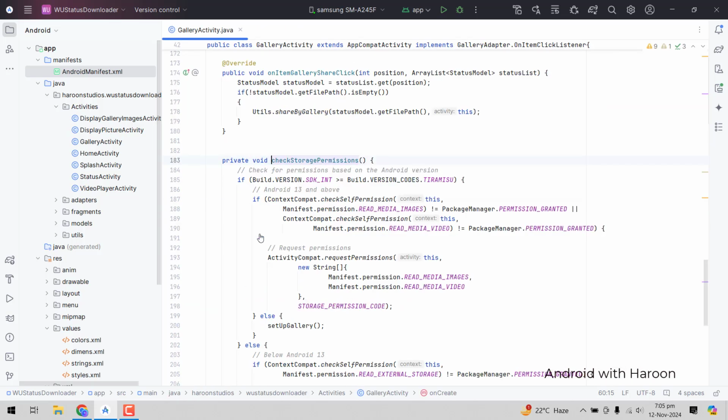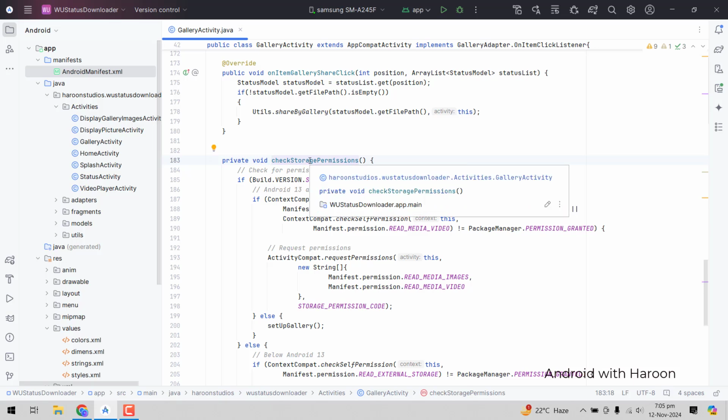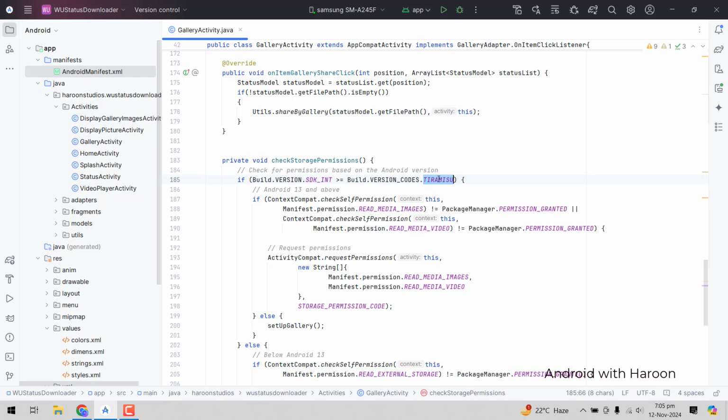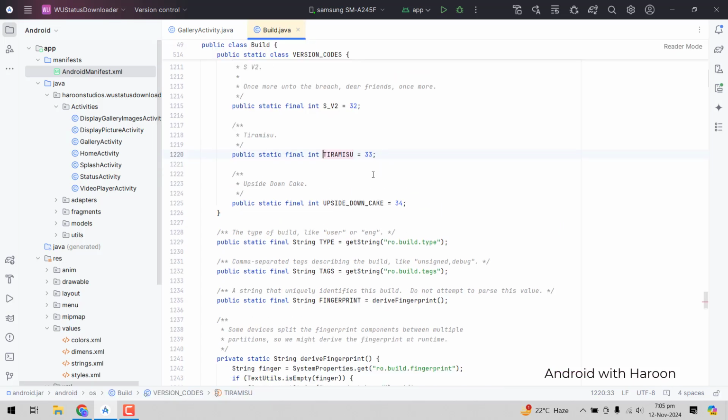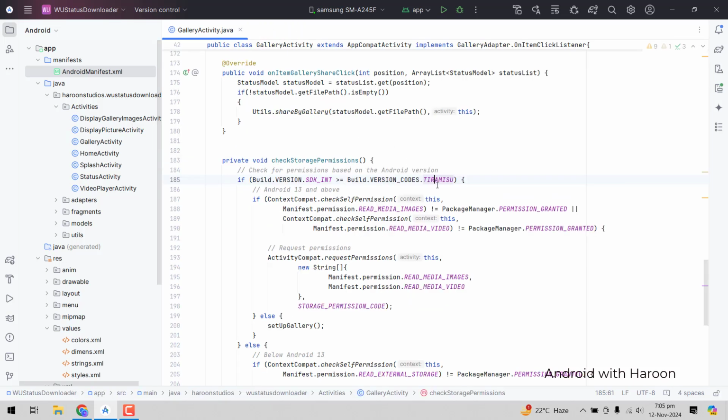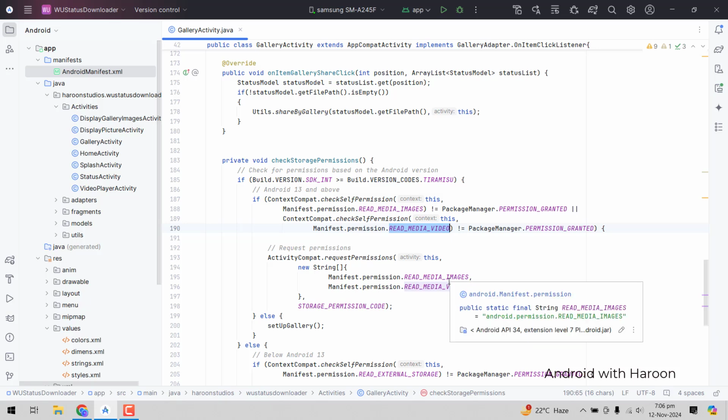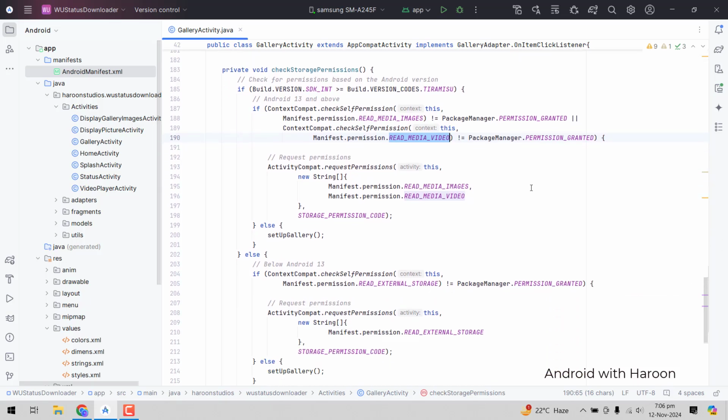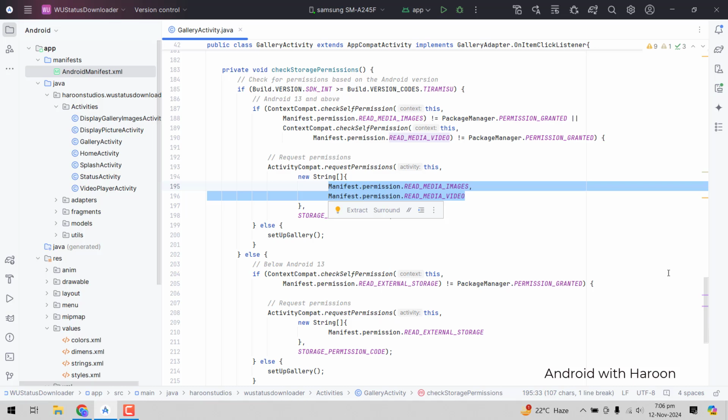Alright, so here I will check the storage permissions method, and inside that method we are checking if it is greater than or equal to Tiramisu, and the Tiramisu code is, you guys can see, 33. Alright, and if it is Android 13 and above, then we will have to check for the permissions of the read media video and read media images. Alright, and here you guys can see we are checking that if it is not granted, then we have to request these two permissions, Manifest.permission.READ_MEDIA_IMAGES and READ_MEDIA_VIDEO.